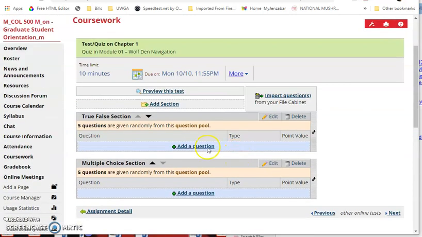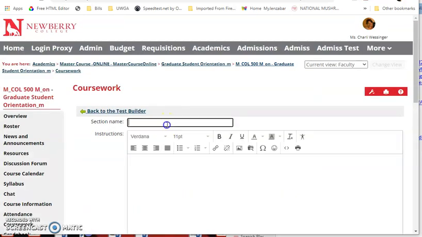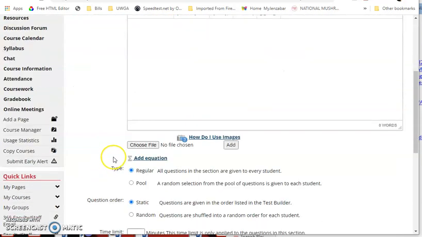So now I have 2 sections, true-false and multiple choice. And let's just say I'm going to add a 3rd section. I'm going to add a section, and I'm going to call this essay. Again, I can put whatever directions in here that I want to as far as the students. Please answer the question to the best of your ability, etc.